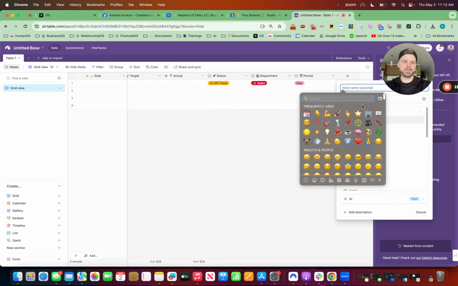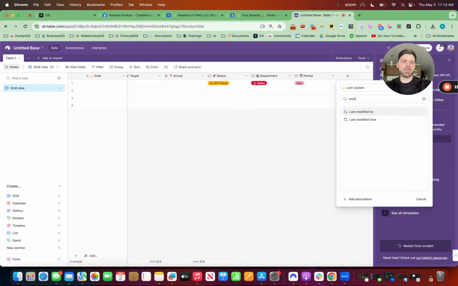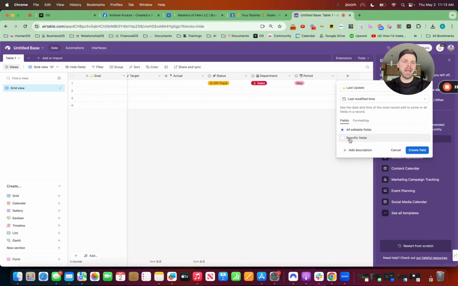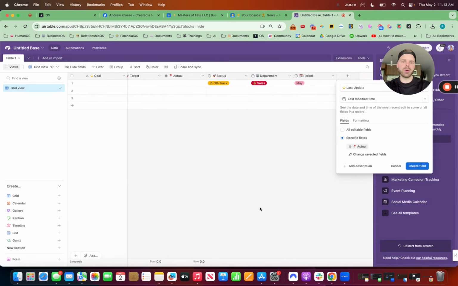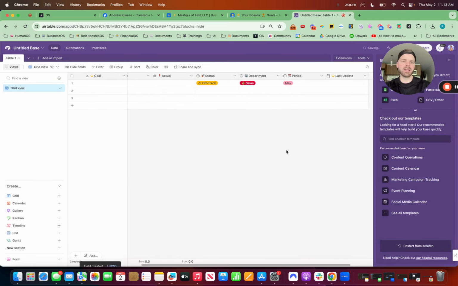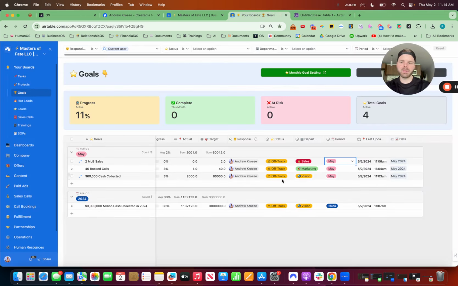So let's put a star there, last update. And what I'm going to do is modified time and make it a specific field. And this is when they're updating the actual number. So I can see when it was updated last, right? So if I put in here that it's a 2, it'll update the time and the date that goal was updated. So pretty cool stuff.